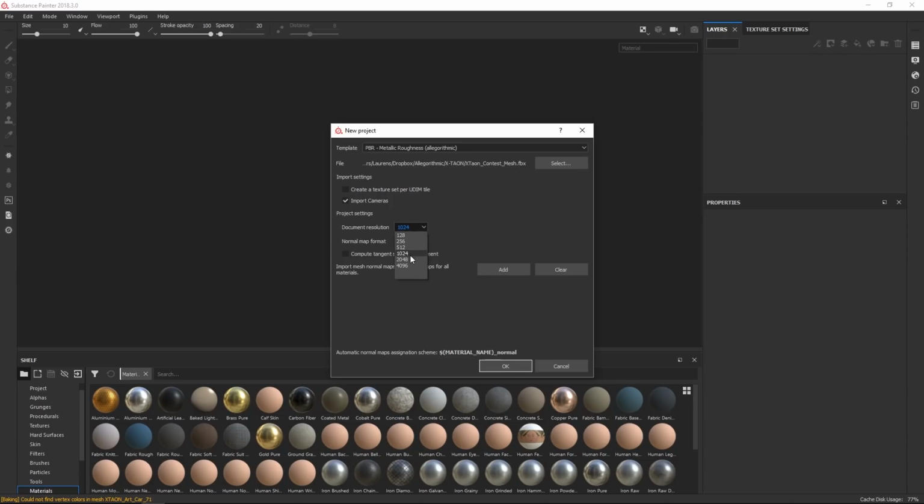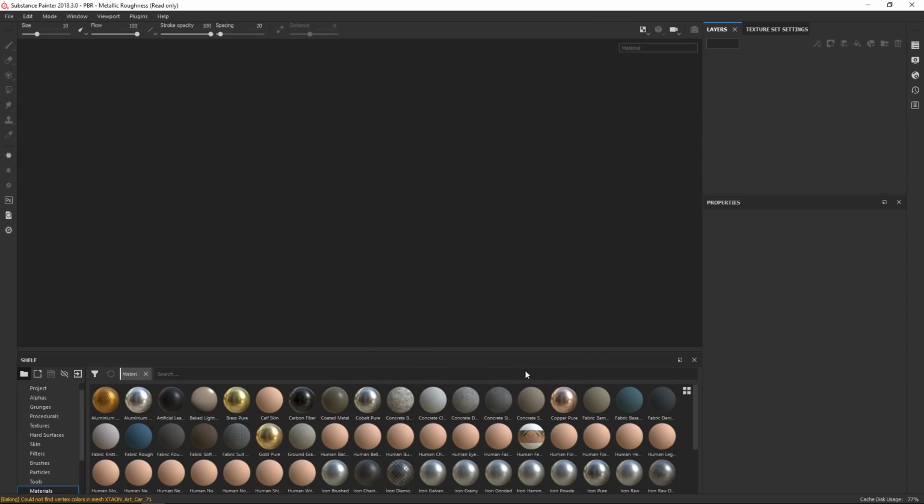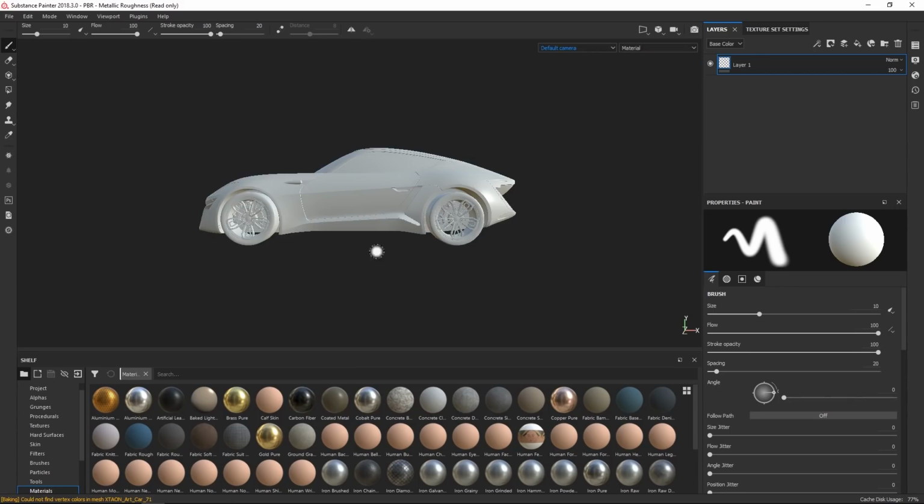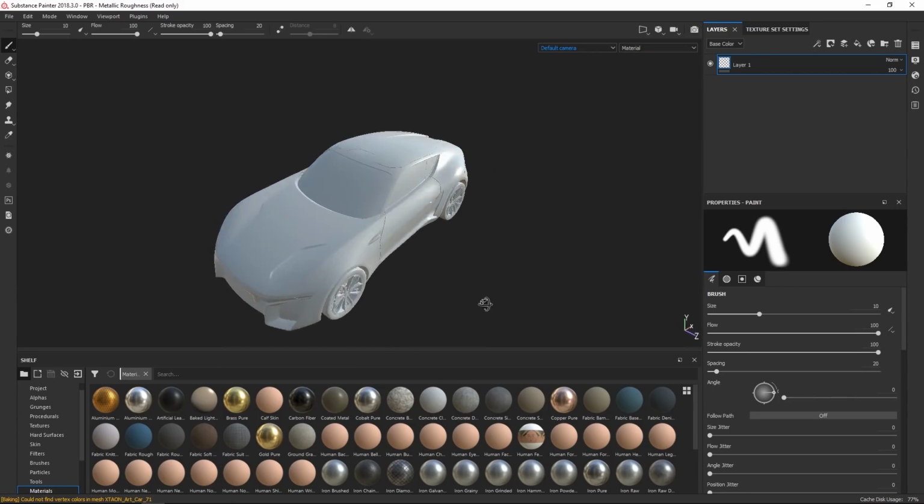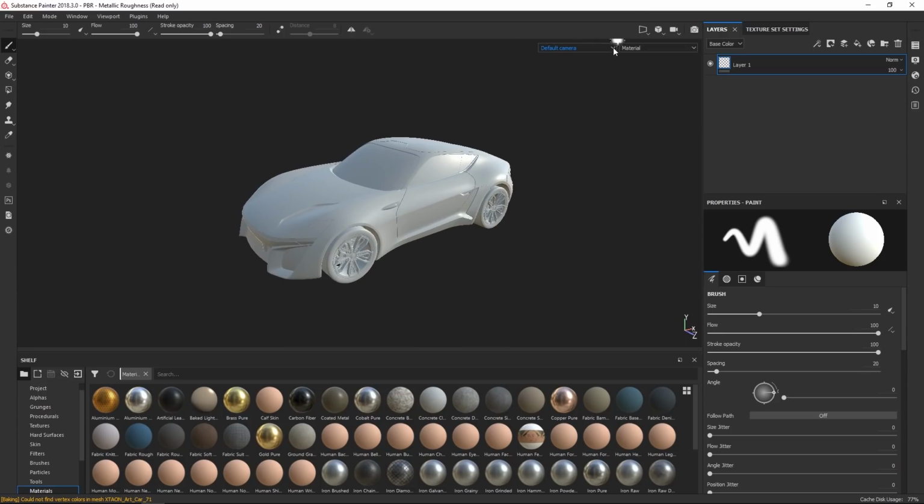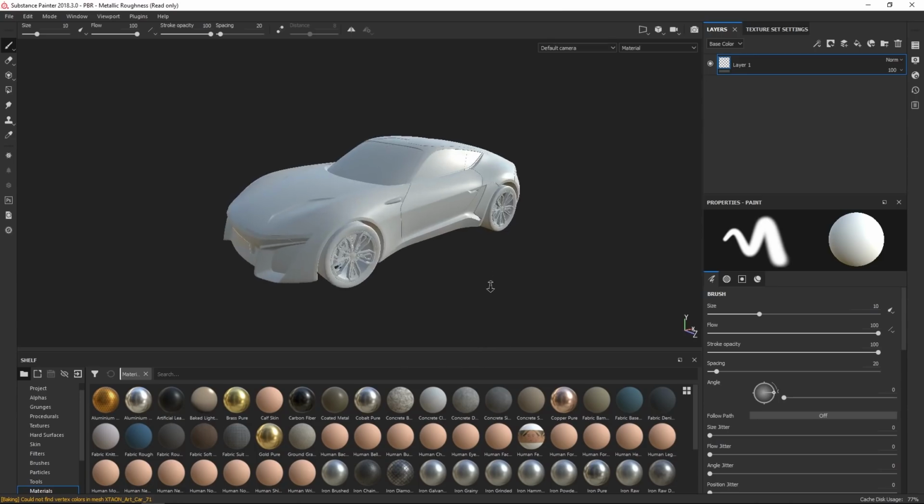I'm going to change my document resolution to 2K. I can go to 4K later if I want to. And once I'm happy with that, I'll click OK, and it's going to load my mesh up in a short instant. So make sure I'm in 3D view, rotate it around, and there you can see this is my mesh. The cameras I just imported, they're in here. The final version will have a few more. You need to use these for your final renders.